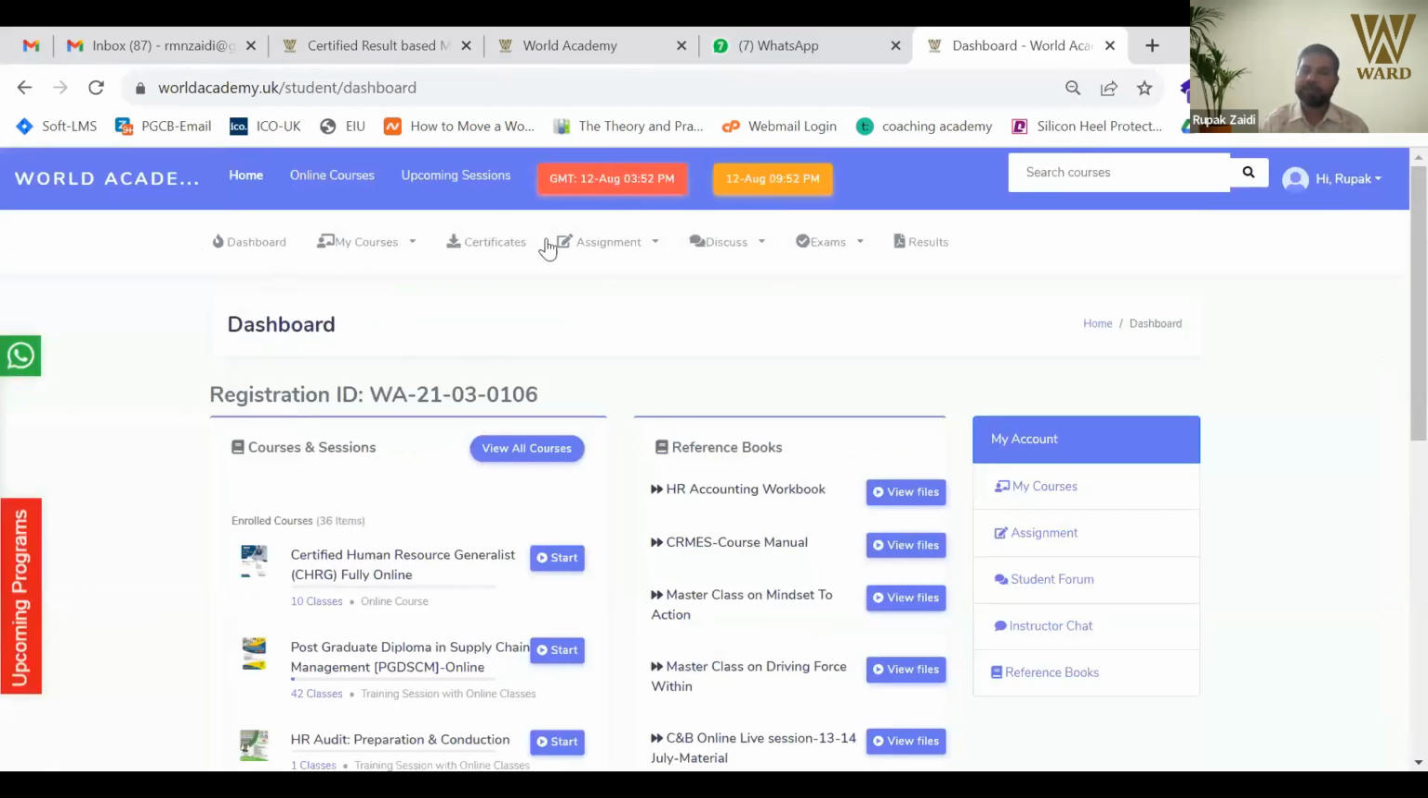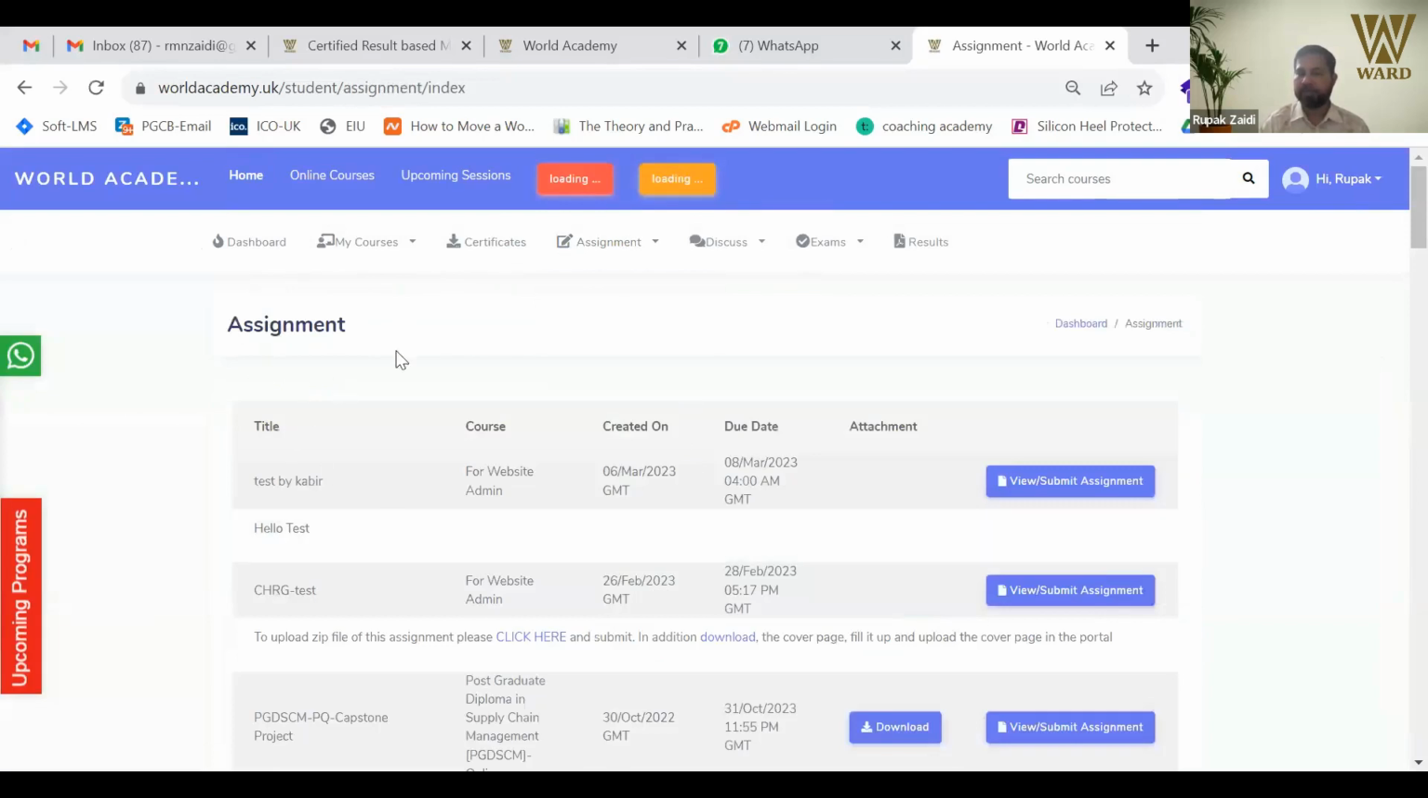Here, a couple of menus you can see. Some are not that important, some are important, like the assignment menu. Click on the assignment tab, click view all. Then you will find assignments available here.